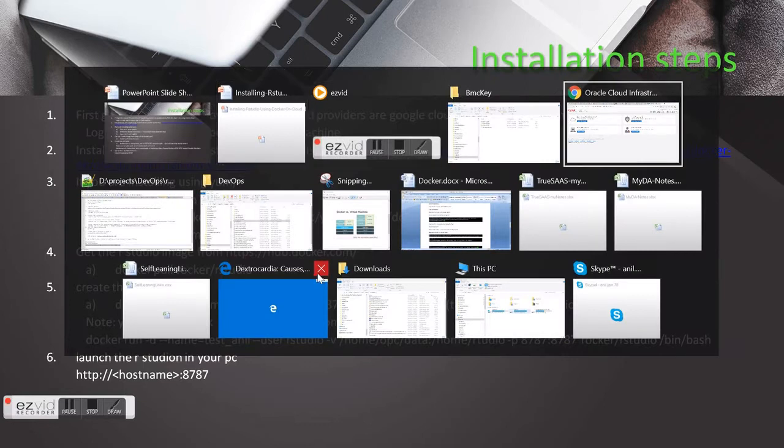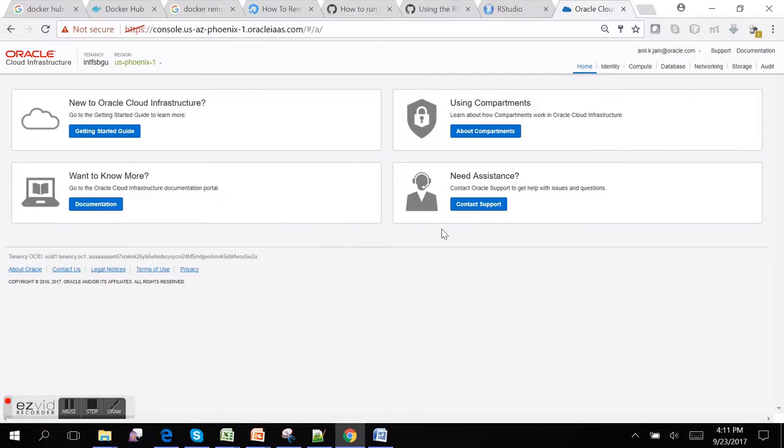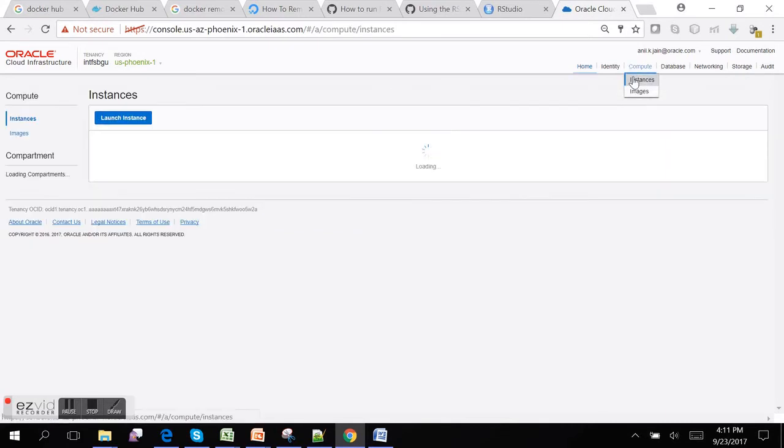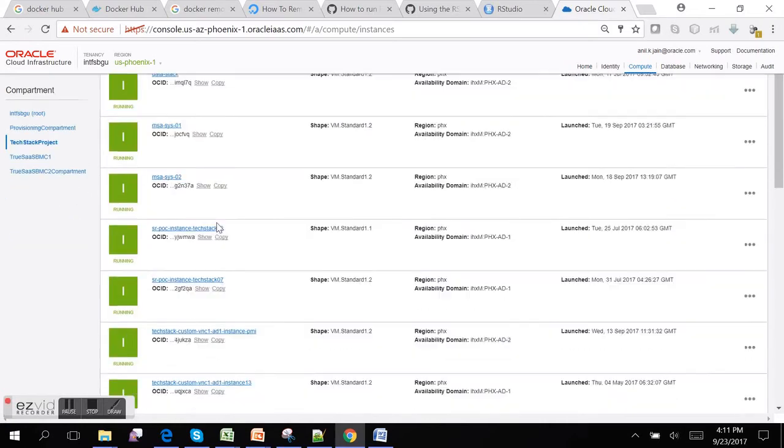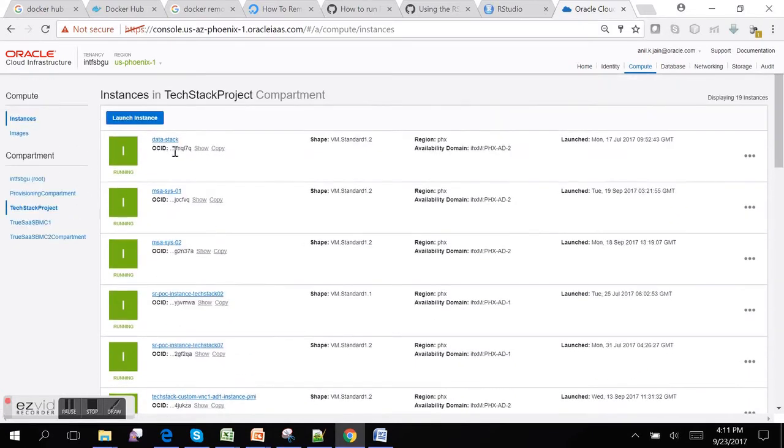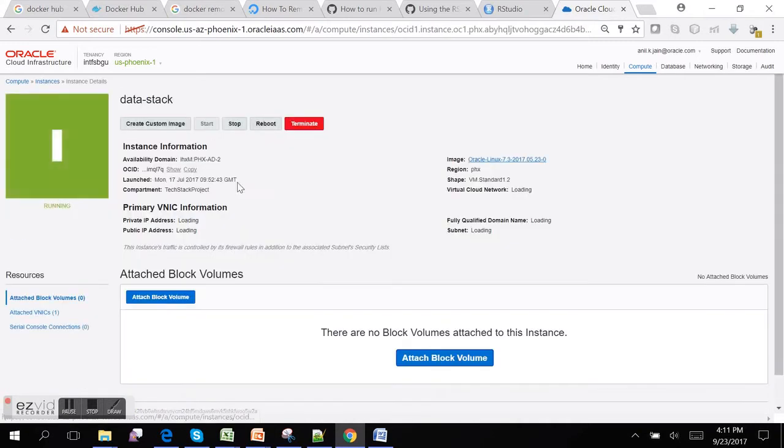So now let me talk about the installation steps. Installation steps: first, you should have one cloud machine provisioned. Standard providers are Google Cloud or AWS. Here I am using Oracle Cloud. So let me toggle my screen.